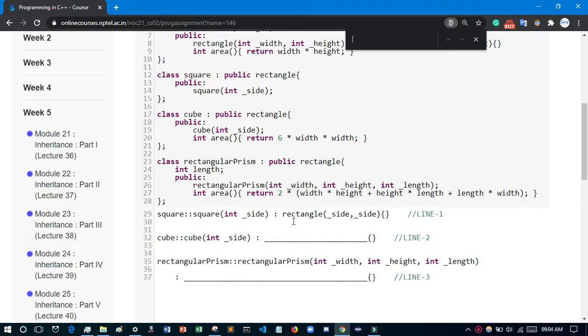Here we have to pass the same as the previous one, and line 2 will be the same. And now we will just write here, and in the third we have to write Rectangle and then Rectangle width.